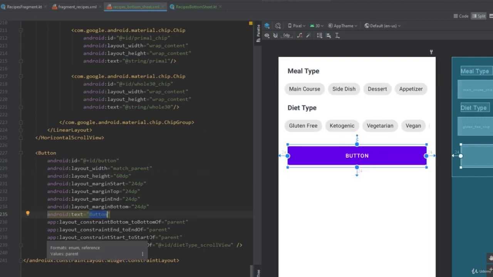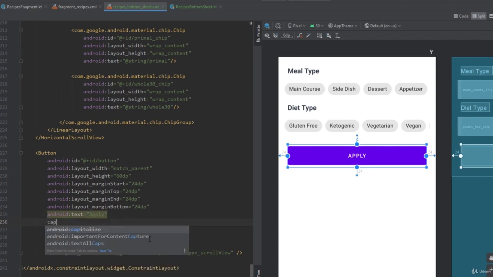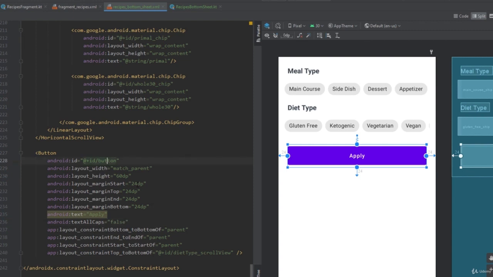I can change this text to apply. I can set caps, text all caps to false. And of course I can change this ID to apply button. And for now I think that that will be all. So let's just add this text to our string resource.